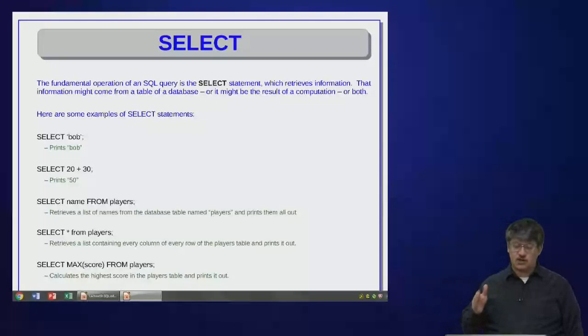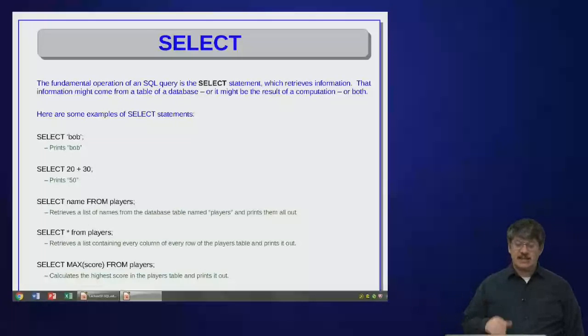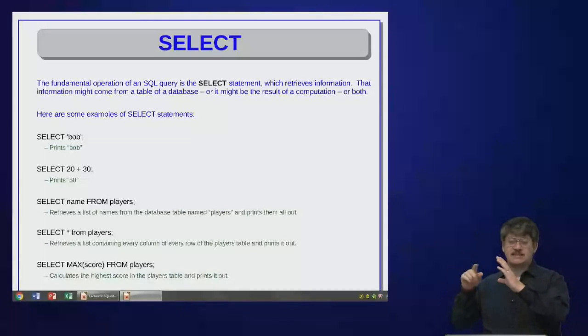So I can say select star from players, and it'll print out a list containing every column and every row of the players table. I said before that I can actually do computation on the fields of a table. One of the things that I can do is find the maximum. So I can say select max, and in parentheses, this is sort of like function notation in JavaScript, score from players. So it's going to look through all the scores in the players table, and it's going to print out just the largest one.